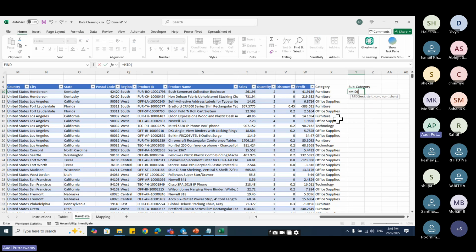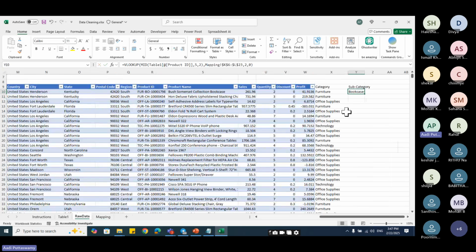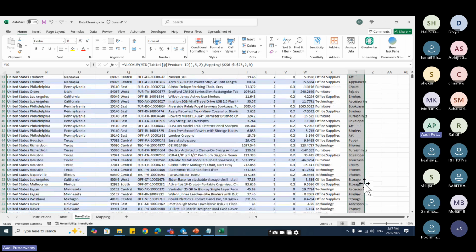So I'll say MID of this text, comma, starting number, say 1, 2, 3, 4, 5, comma 2, close bracket. See, I'm getting the middle two characters. First I'm just taking these characters and matching them with the mapping table. Now for this I'll say VLOOKUP of this, comma, then go to this mapping, select this table, F4, comma, 2, comma 0, close bracket, enter. See, if it is BO, bookcases. Let me copy this down. Based on the middle two characters, you can see that I'm getting this.